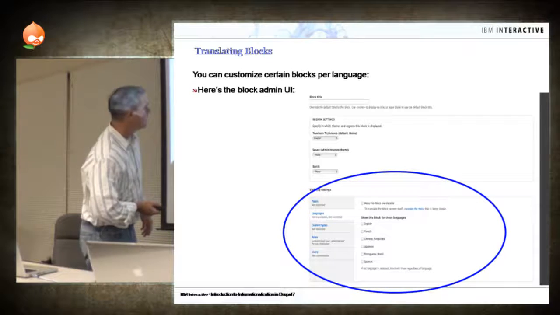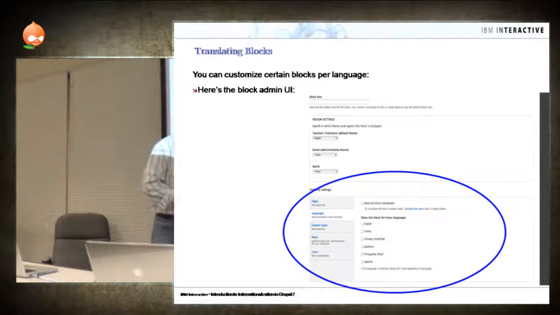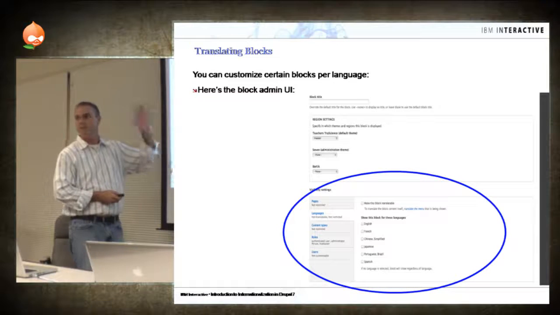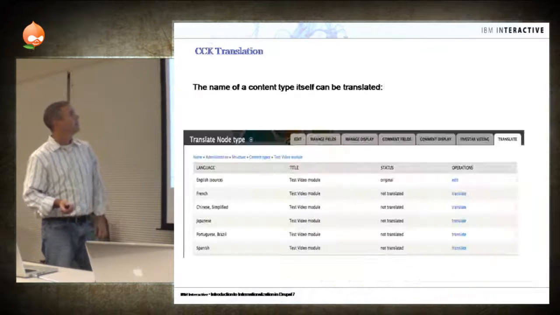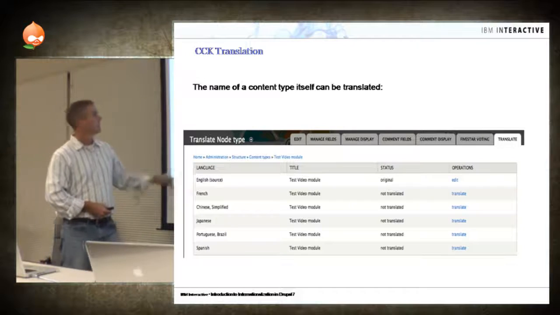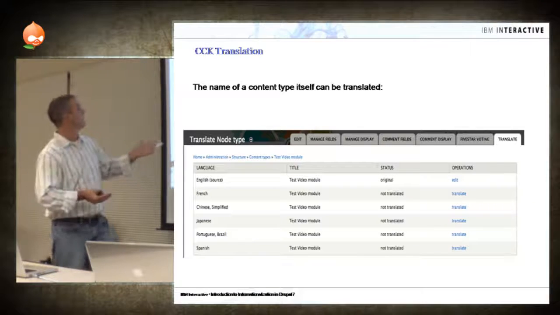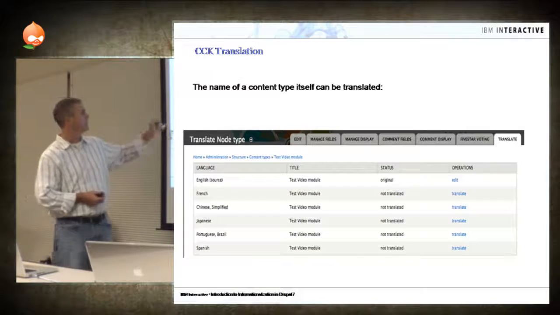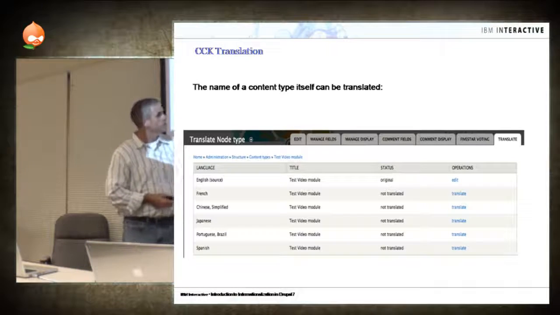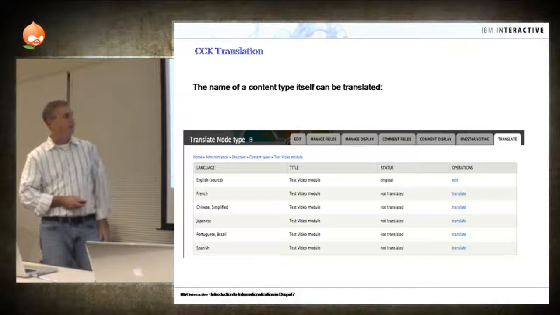Here you can customize certain blocks per language. It's whatever language is activated, and you don't have to code that in now. You just hit a checkbox and say, I want it in this language. Then the name of the content type itself can be translated, and this is going and creating your content. Right now, this is more of a lesson plan. Each field and each type shows what module or even just test. So it's your titles and your content type.